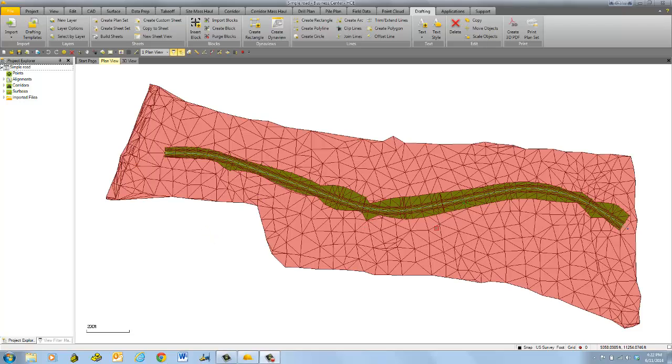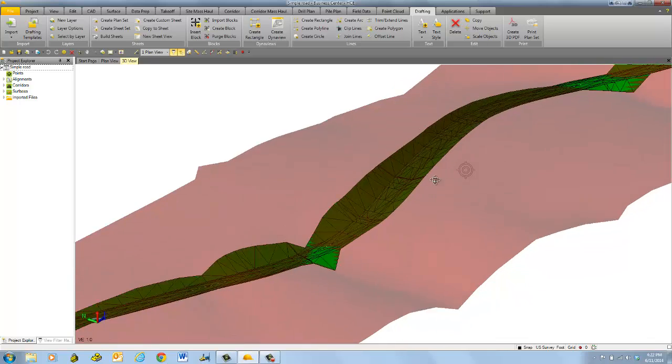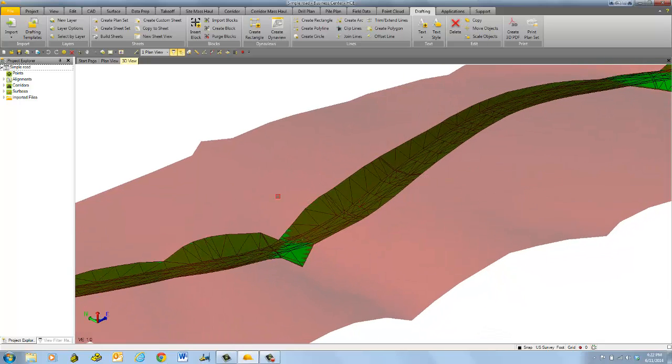So in this site we have a simple roadway with an existing ground. You see it in 3D view, how it slices into the ground. Here most of it's in cut, a little bit of it's in fill.